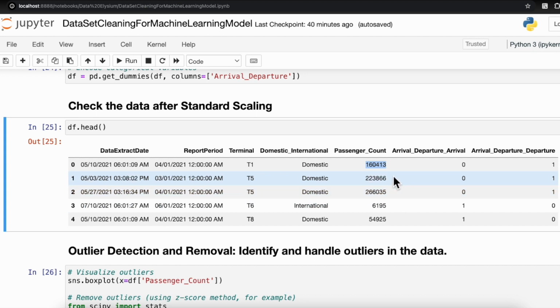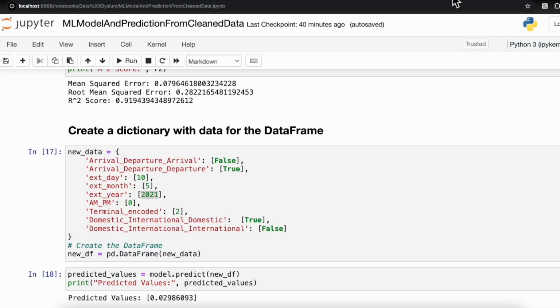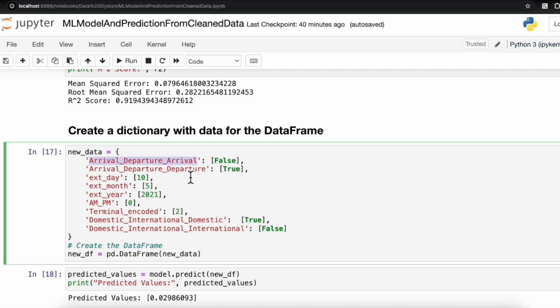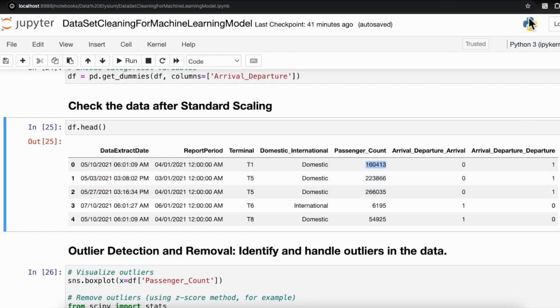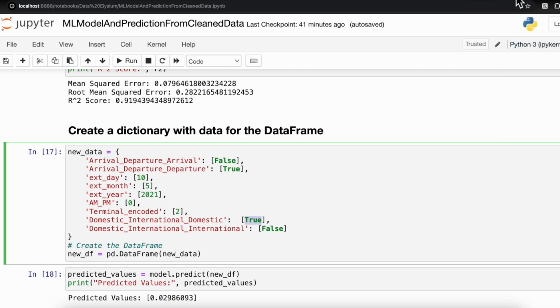So we are trying to look for something closer to this value, and I built out the related fields or features with the proper values. So it is not arrival, it's departure, and it's on the 10th day of the 5th month in the year 2021, and of course it's AM PM. We give that encoded value, and the terminal is T1, which is shown by 2, and it is a domestic terminal as seen in this data, right? And we pass in the values, and now it's time for us to look for the actual value predicted.